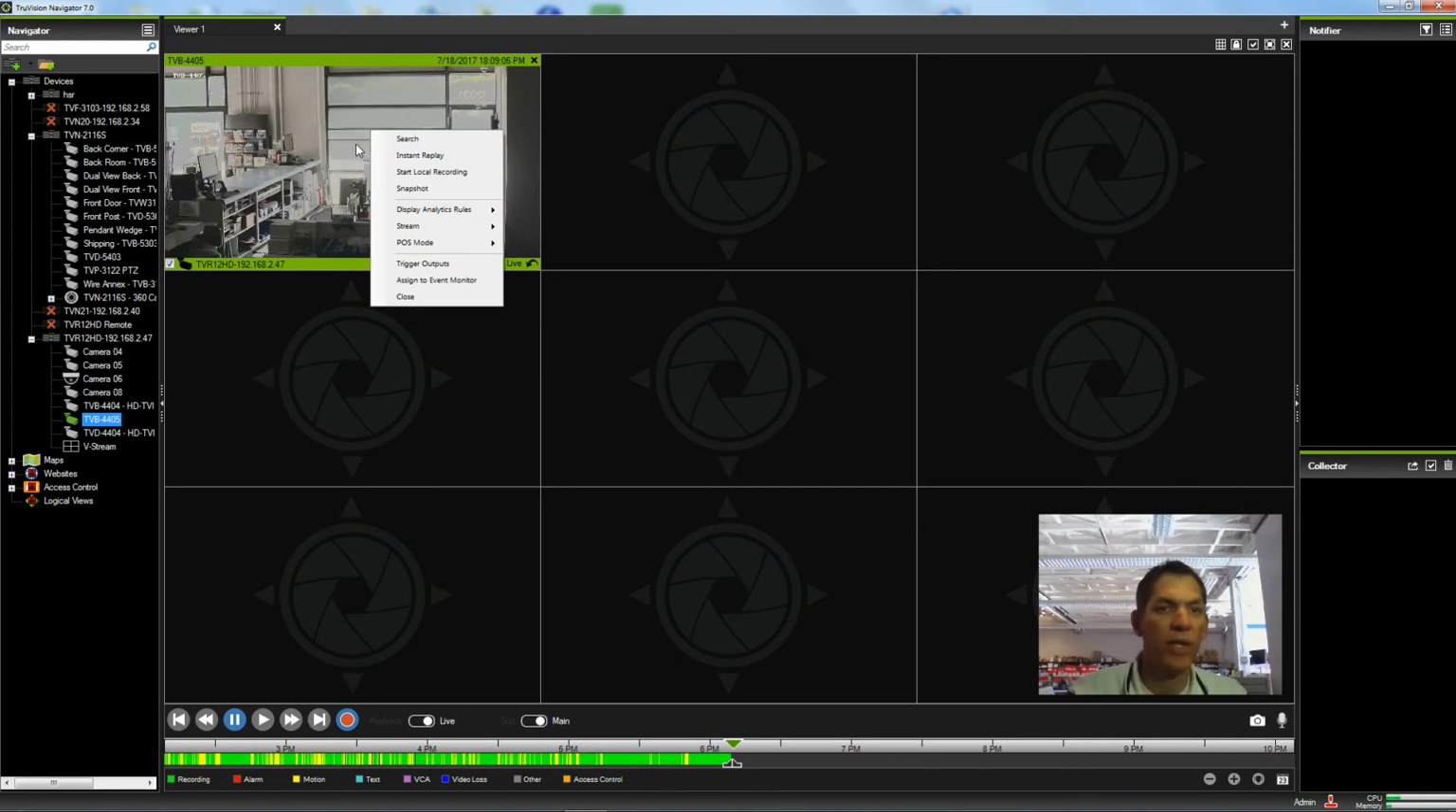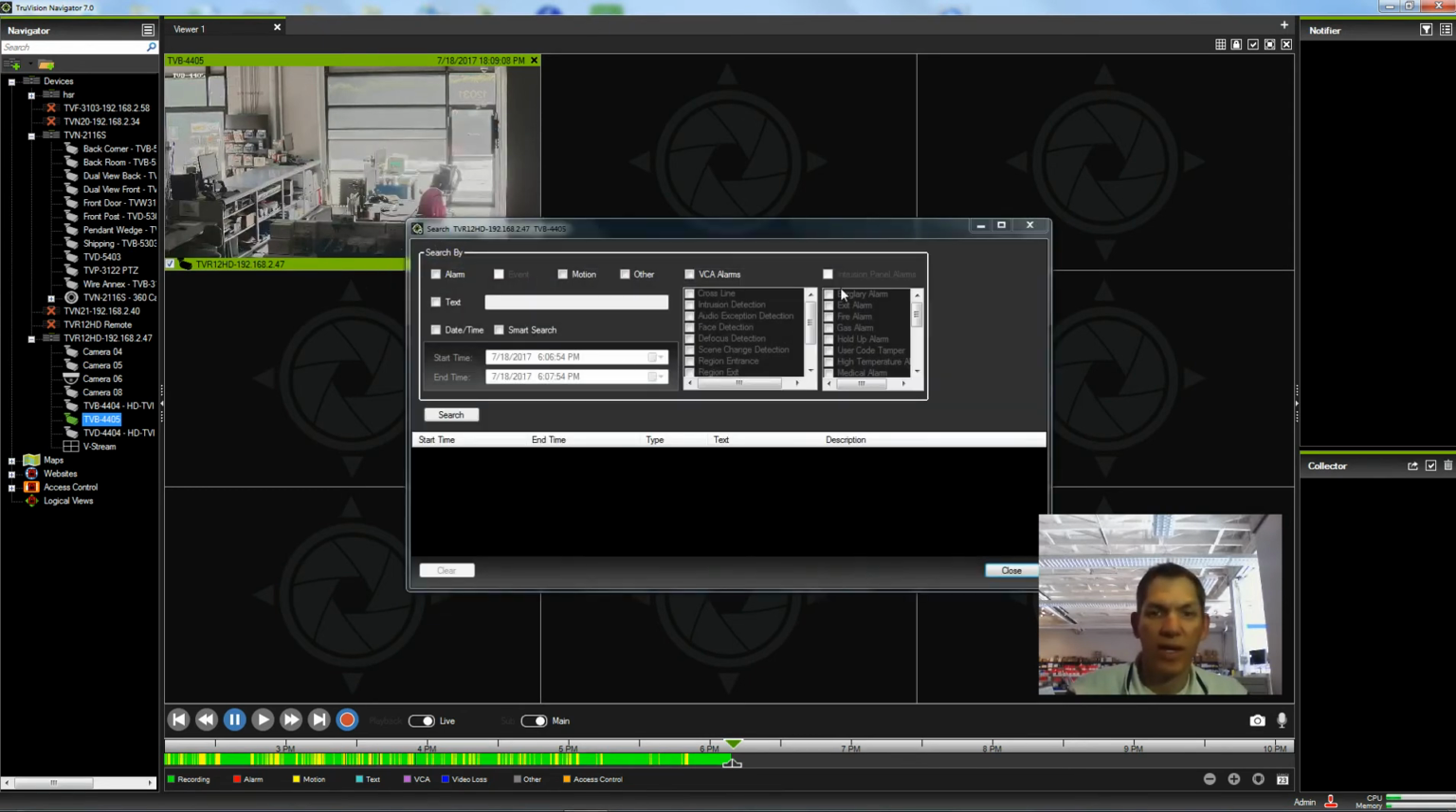If I right-click on this window and click Search, I get to select all sorts of parameters. So in this case, I'm going to select a motion event. And I know that it was this morning, so I can narrow that search down a little bit to today. And we're going to look at about, let's say, 7:35 to maybe 7:45, just to be on the safe side.